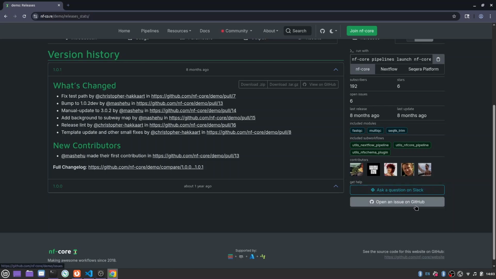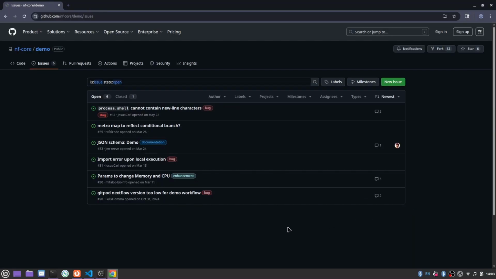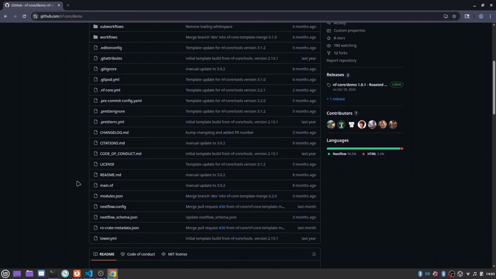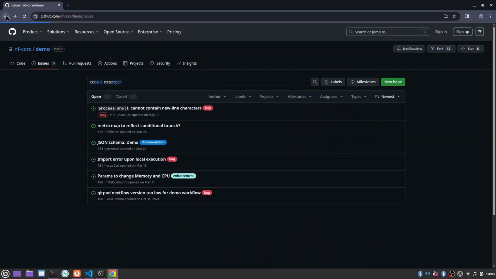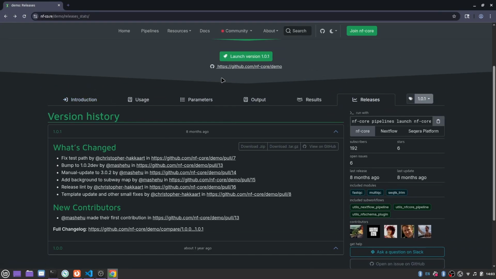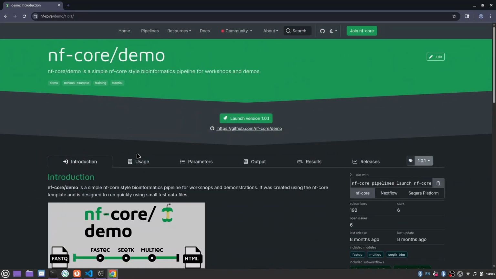And you can also open an issue on GitHub because every single NFCore pipeline has a GitHub repository associated with it. This is just the issue page, but I can click on demo here and it will take me to the NFCore pipelines GitHub page. So let's go ahead and go back to the demo page. And we'll go here to introduction. And even as you can see right here, there's also a link to the GitHub page here that you could click on if you wanted to. So that is how you find a pipeline online.